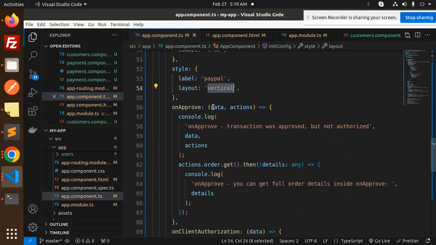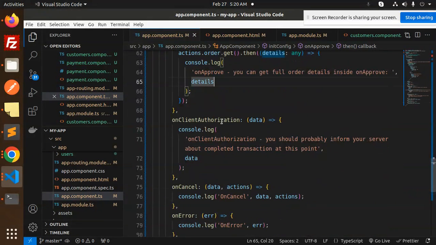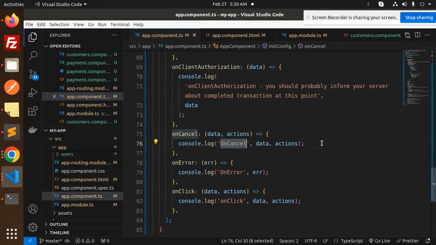On approve, what will happen? So here you can call the API to save the data into the database, right? On approve, transaction was approved but not authorized. Okay, so here on approve you will get the full details inside the on approve. If they approved, then all the details you will get over here, right? If there is an issue with client authorization, it will go with this one. And on cancel, if you do the cancel part, you can handle the actions over here. If some error goes here, it will come over here, and on click it will open that one.